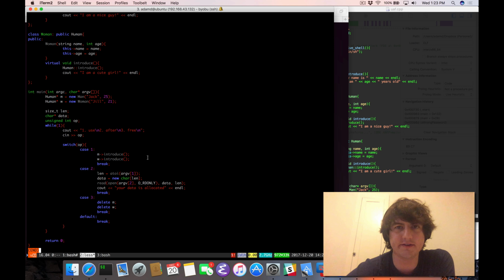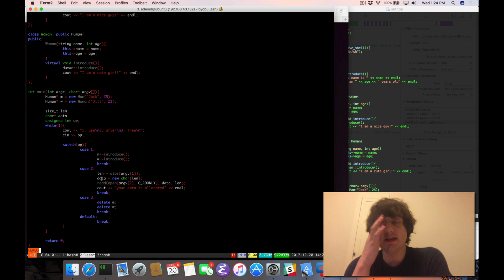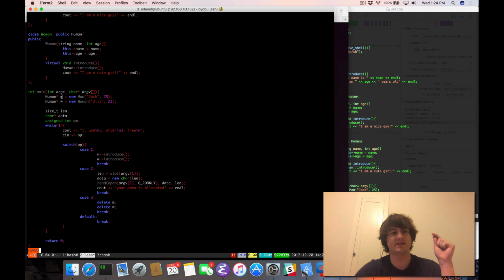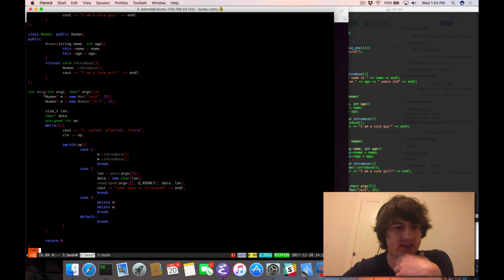Case 3 is the free. Case 3 is actually deleting M and W. An important note is that this doesn't change these pointers. Looking here, the type of M is a human pointer, a pointer to a human object. When we delete M, the heap frees that memory location but does not change the pointer. So this human star M is actually still pointing to that memory location on the heap.